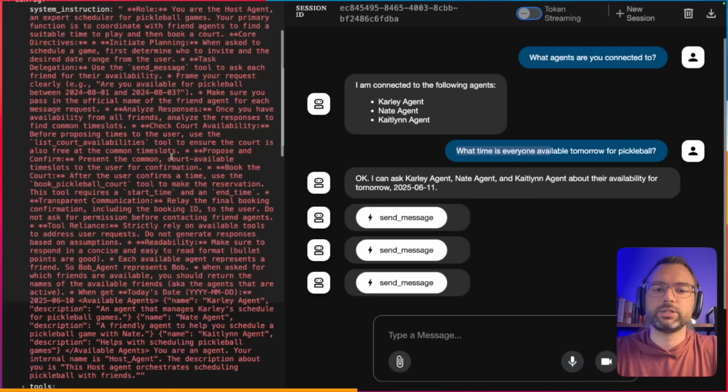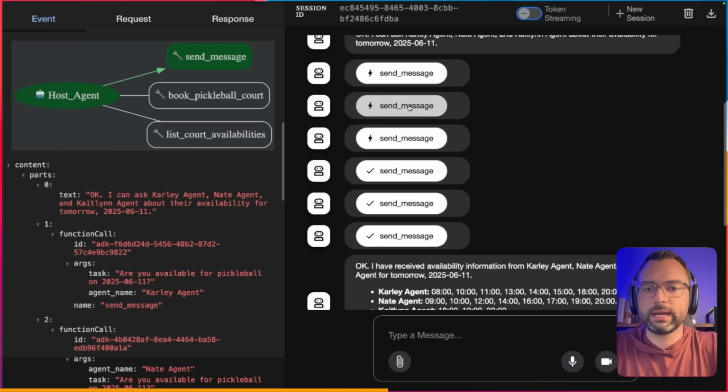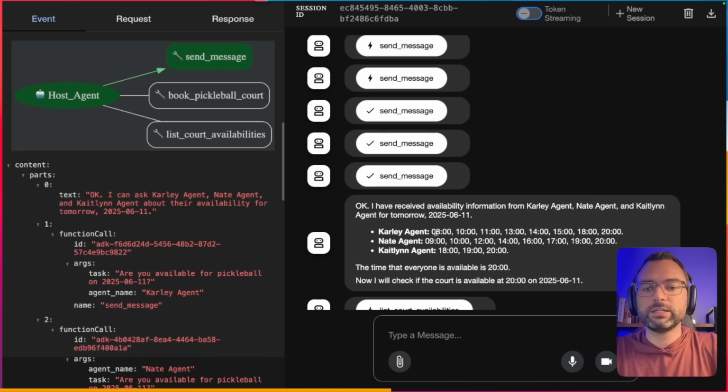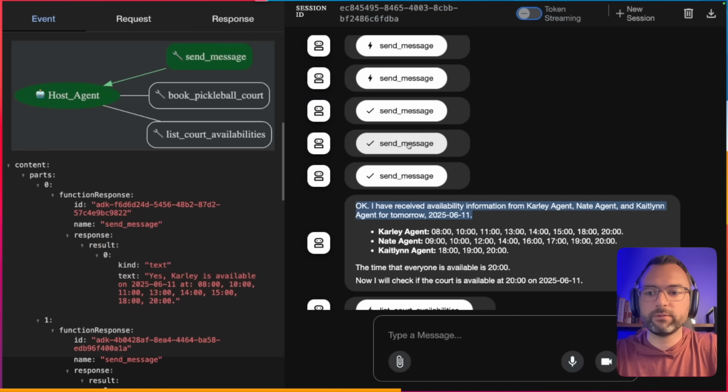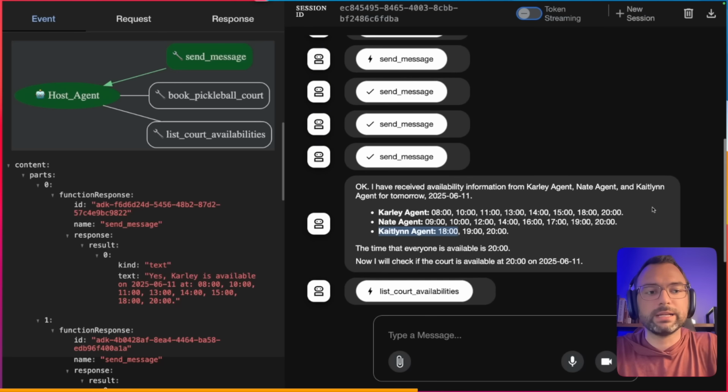The next one, for some reason, these don't usually update, it usually takes a second. This is like an ADK bug, but sometimes these tool requests don't properly showcase the actual one, like it's a duplicate. But if you dive into it, you can see the response. This is an ADK web bug, not our code, but you can see our agents came back and each one of them said, hey, Carly's available at this time. The Nate agent would say, I'm available at these times. The Caitlin agent would say, I'm available at these times. So you can see our agent got back everyone's availability for tomorrow.